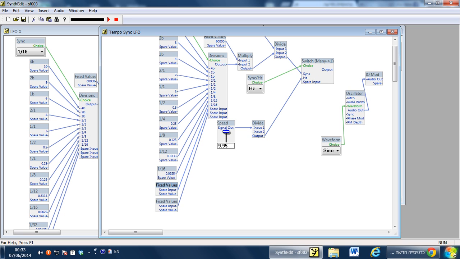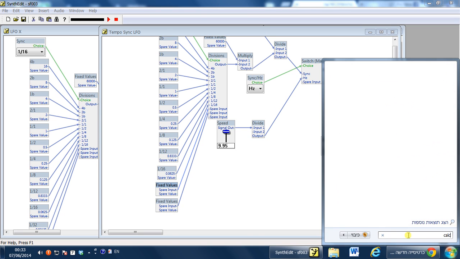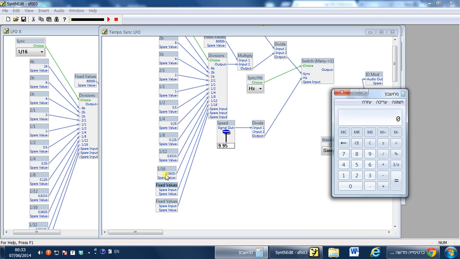It's really easy. All we need is a calculator. Let's go into calc again. Let's put in this number, and it's 0.0625. Let's divide it by 2. Then we get this. Copy.